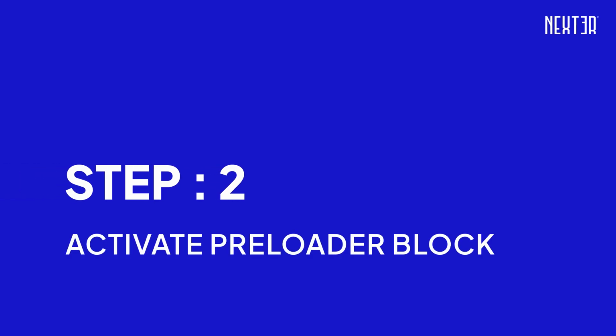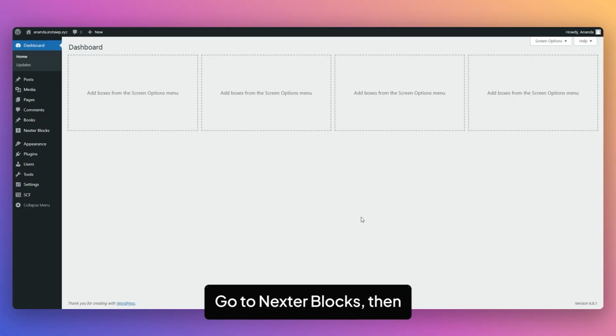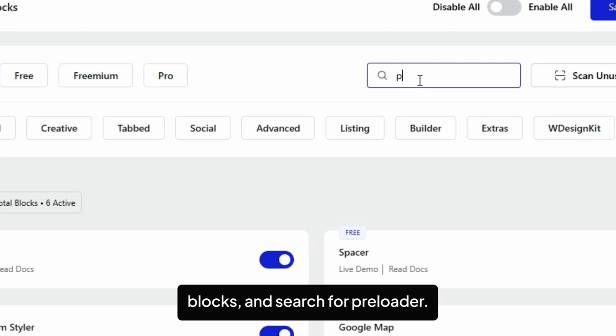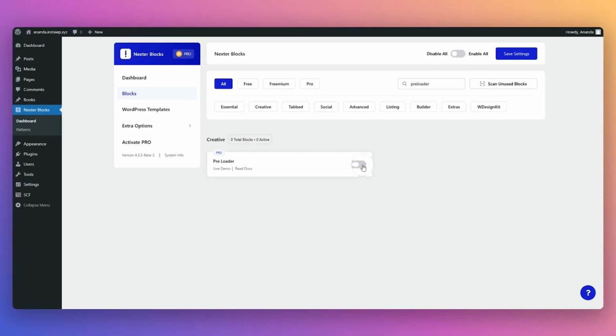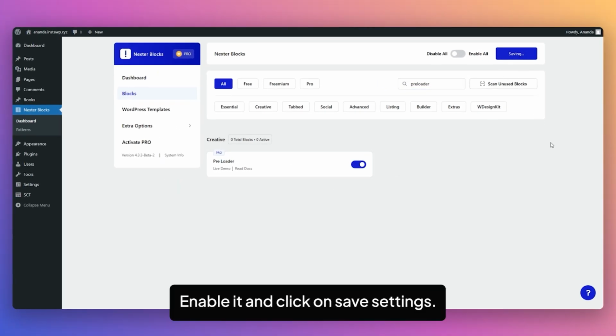Step 2. Activate the preloader block. To do that, go to Blocks, then Blocks, and search for Preloader. This is the block. Enable it and click on Save Settings.